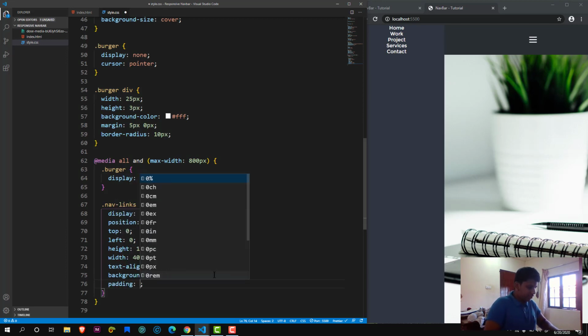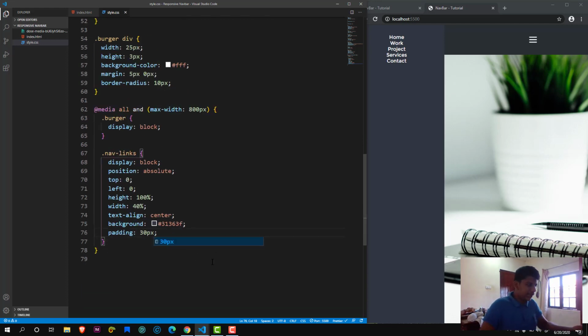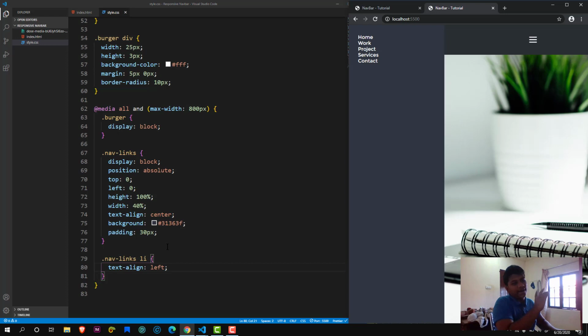So let's say padding of 30 pixels, and if you do it, it's going to look like this. This padding is basically for that div itself. We're going to target all the LIs and mess with that. Now navlinks is done. We need to say navlinks, get the LI, and inside that we're going to text-align this left. We need to push that up right there.